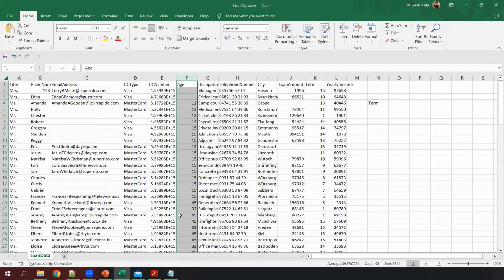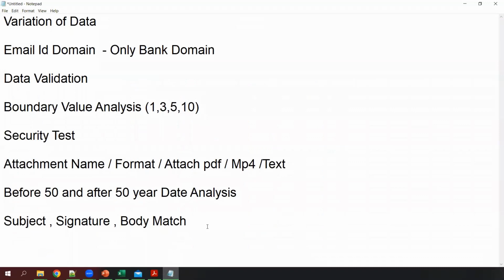No. From a data point of view, definitely you have validations in terms of age criteria, in the RBI guidelines. This is a regulatory body guideline for every country. In India we have RBI. In other countries we might have different regulatory bodies controlling this type of regulations.